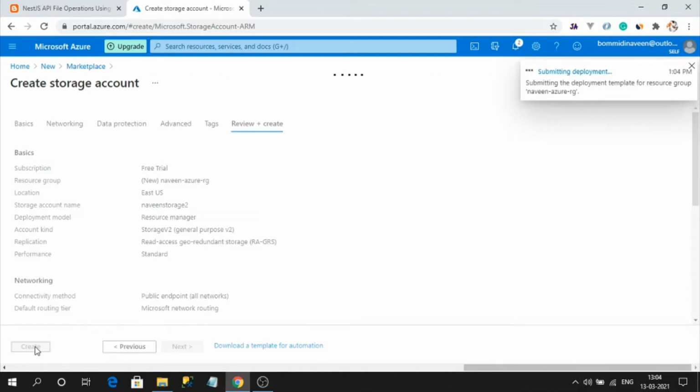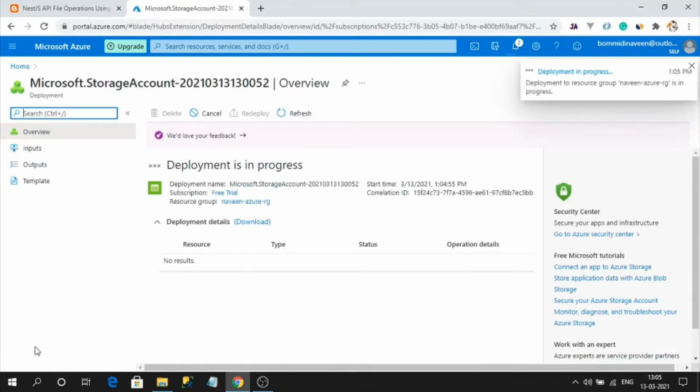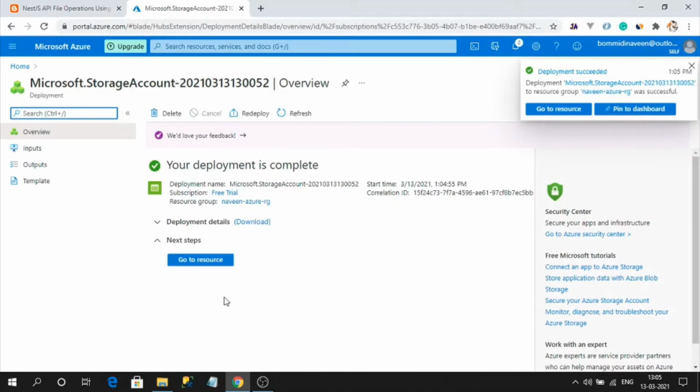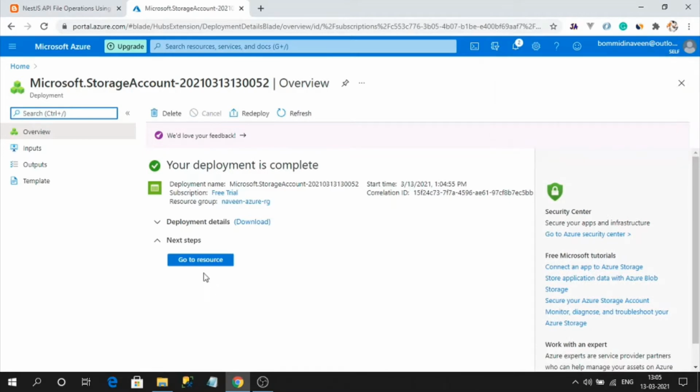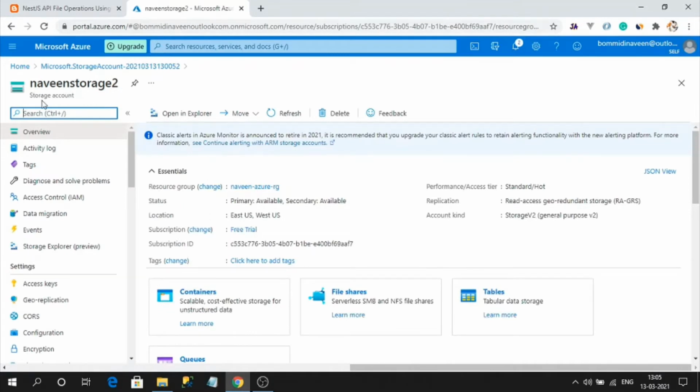So once the account is created, it starts building the account and it will deploy. Deployment in progress, nothing but setup is in progress of our storage account. Setup is done with my storage account. So go to resource. See here, storage account and storage account name. My name is Navin storage too.